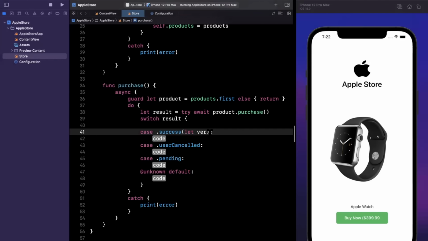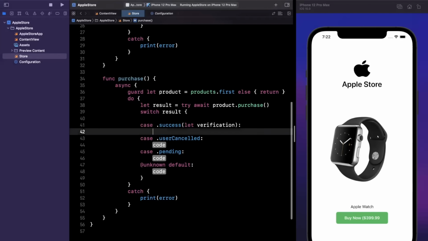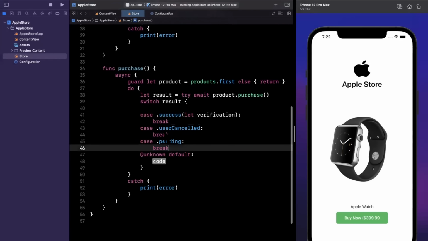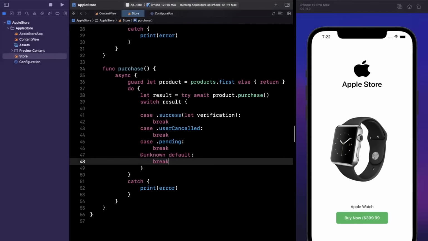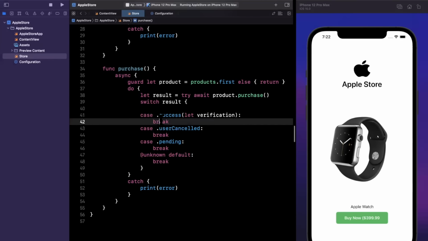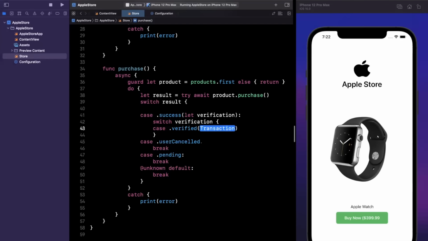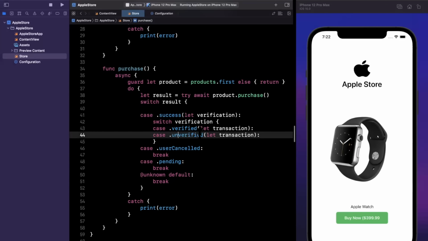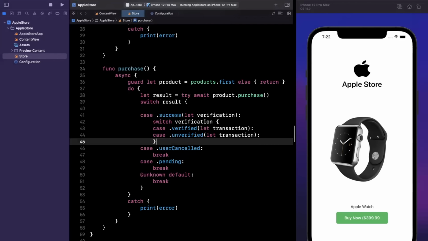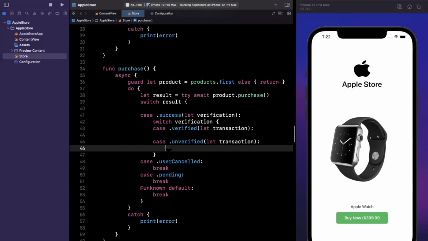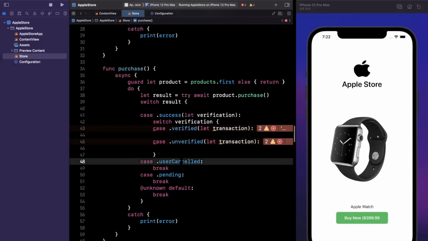In the success case, we get something called a verification as an associated value, and we'll deal with that in a moment. In all these other cases, I'm just going to break, and we're not going to handle it in this video, but these are the other cases that you would get. Now that we have this verification, what we want to actually do on it is further switch on this. And this basically tells us if the transaction is verified by the App Store or not. So in this case, we get a transaction. There is also an unverified state, in which case we also get a transaction, just like that. And that's basically how we can determine if the transaction is valid.